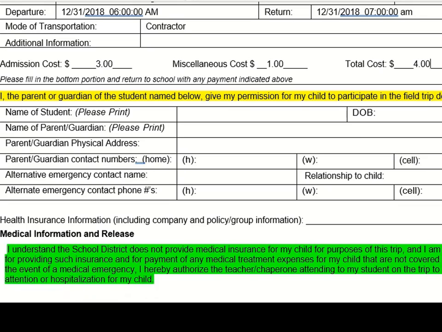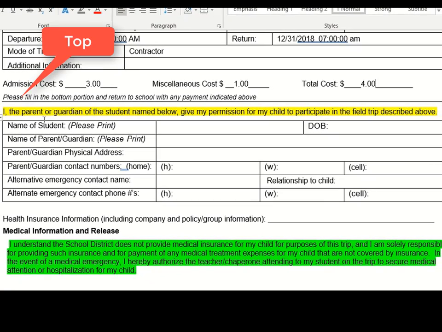Now, remember where I showed you the sections that you can customize. That's what I've highlighted. So the first customizable section is labeled the top in your Travel Tracker. That's what's highlighted here in yellow. So if you change the top section, this is where that will come off on the permission slip.